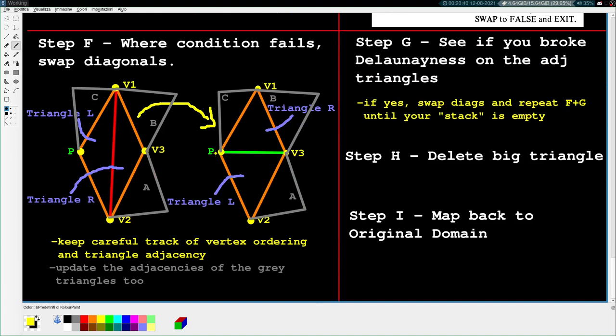Now, where the condition fails, you have to swap diagonals. And this is where a lot of people recommend having these fancy data structures about adjacencies and stuff. Personally, I think you can just do it with simple arrays. Have one array that carries which vertices are part of which triangle, and then have one array that indicates what triangles are adjacent to each triangle that you're talking about. So that's what you basically have to have for structures to make this work.